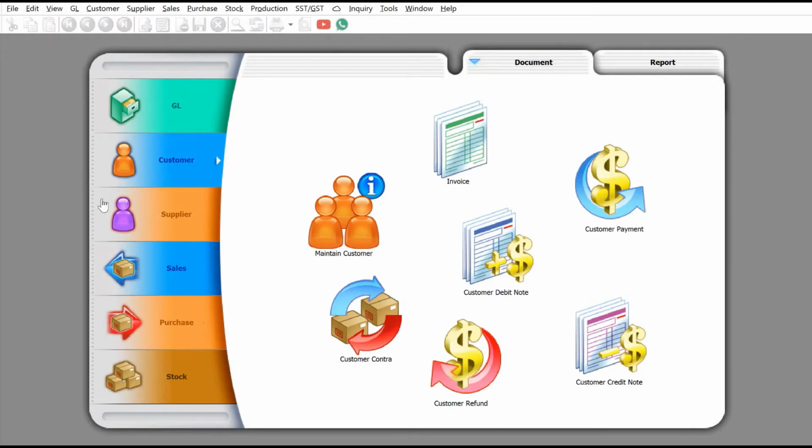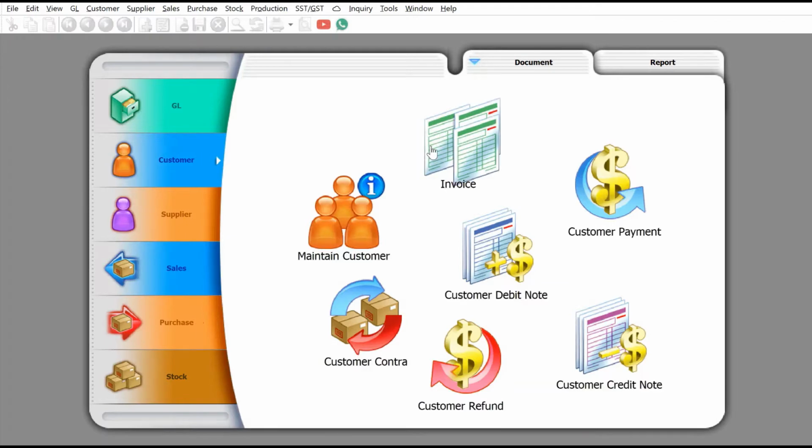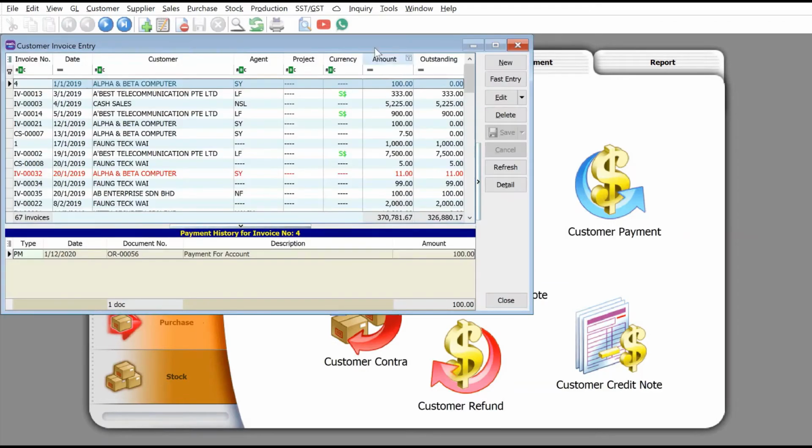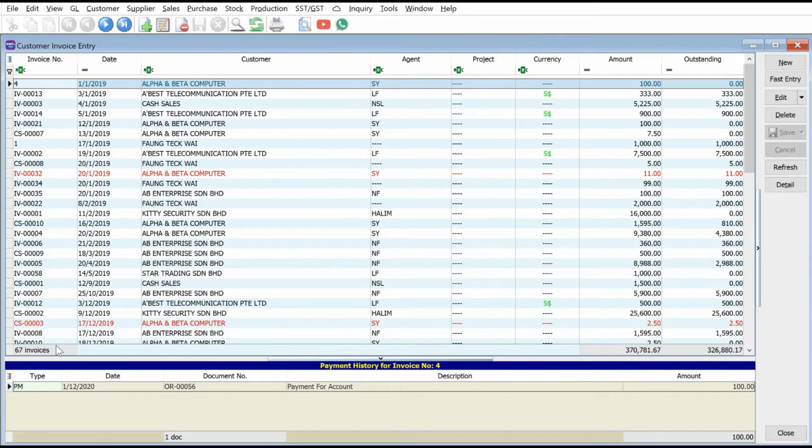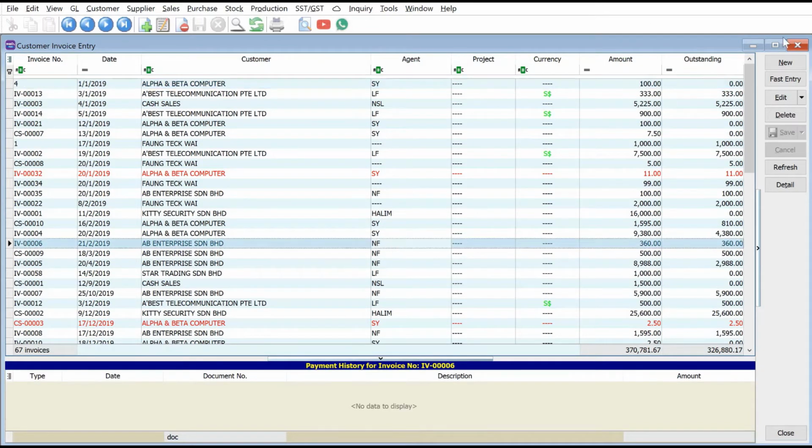So to do this, let's go to Customer first, then Customer Invoice. From here, you can see that there are 67 invoices with every single salesperson inside here. You can see SY, LF, and SL. So let's say we would like to filter it based on, for example, NF, this sales agent.